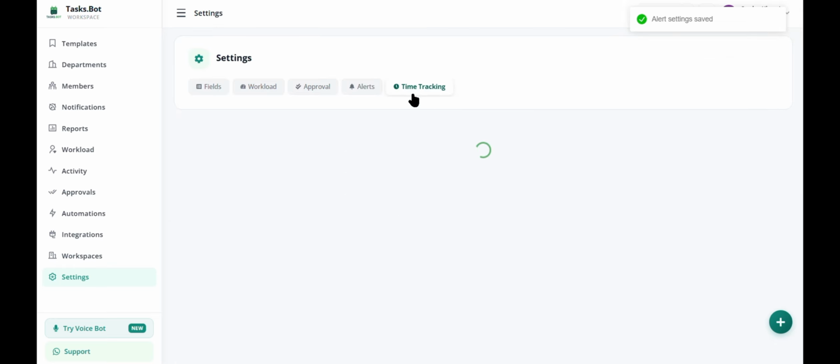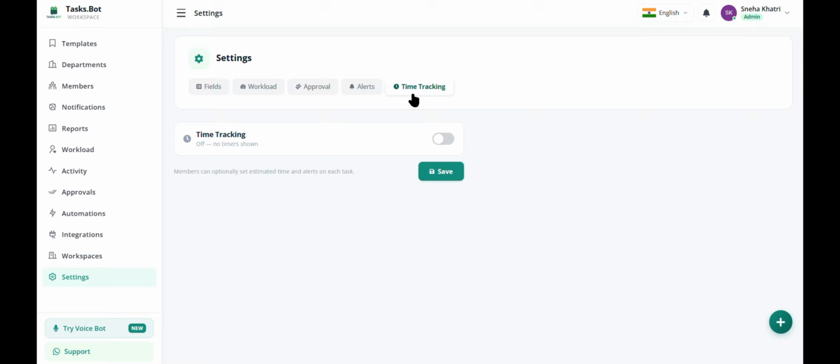Then we have the time tracking. So this feature helps you to track how much time is being spent on a task. Once enabled, team members can start and stop timers directly on the task. For example, if someone is working on a campaign task, they can start the timer when they begin and stop it once they are done. This gives you accurate data on how long tasks are actually taking.